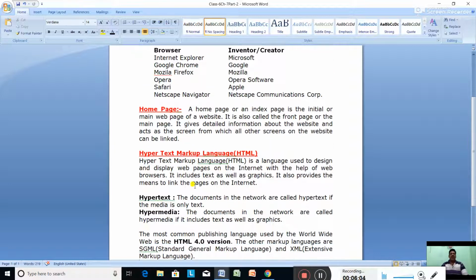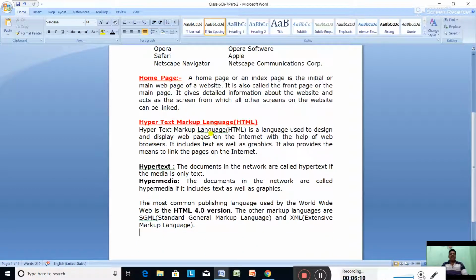Okay. Now the actual definition of hypertext markup language. This you are supposed to learn. What is the HTML? Full form: hypertext markup language. Hypertext markup language is a language used to design and display web pages on the internet. It is a language used to design what? Web pages on the internet with the help of web browsers. It includes text. Text means typed material, documents, that is called the text, as well as graphics.